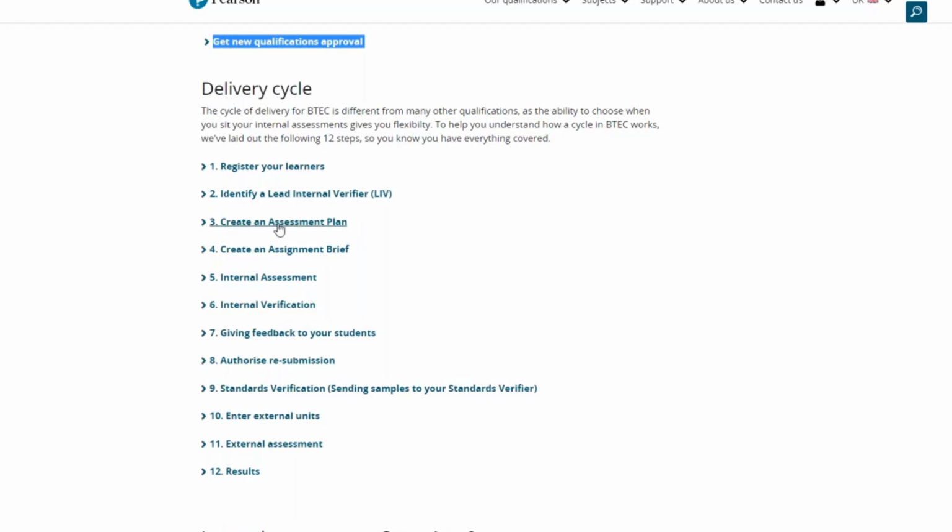We come then to creating an assignment, creating an assignment brief, creating the assessment plan. This is something at an early stage that's sent to your standards verifier, the SV being the first person outside your company. That's the language and lingo of BTEC, another thing that we need to get used to. So your standards verifier would be the equivalent of the moderator. And it's important to say that it's not moderation, it's standards verification.